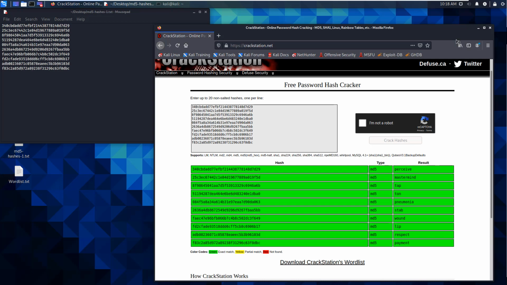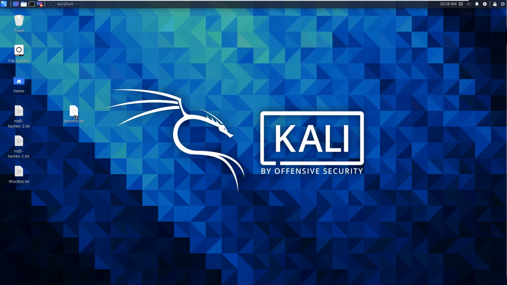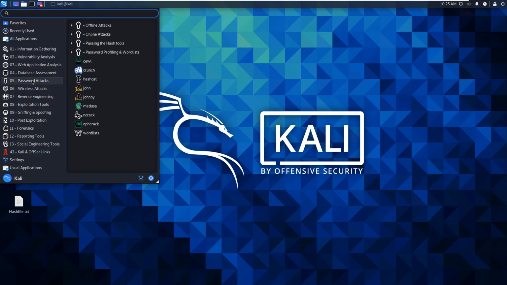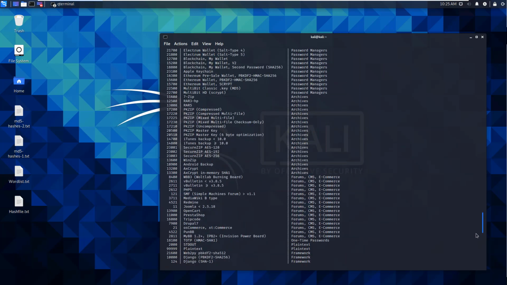So what we can do is try to use an offline program to crack them. So I'm going to try to crack the MD5 hashes using Hashcat. Alright, so let's go ahead and open up Hashcat. Password attacks, Hashcat. You're going to notice that it will load an entire long list.